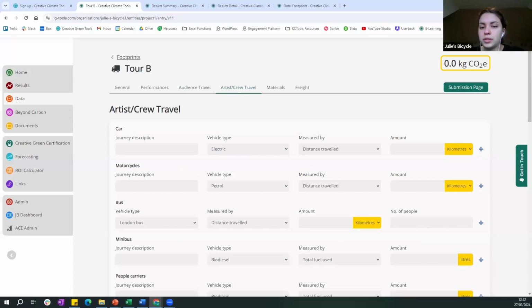And then we've got the artist and crew travel tab. So this tab basically allows users to record information regarding the individuals traveling as part of the tour. So this could be filmmakers, talent, writers, or directors traveling to and from the tour events. And this information should be available via your travel agent or through internal records.